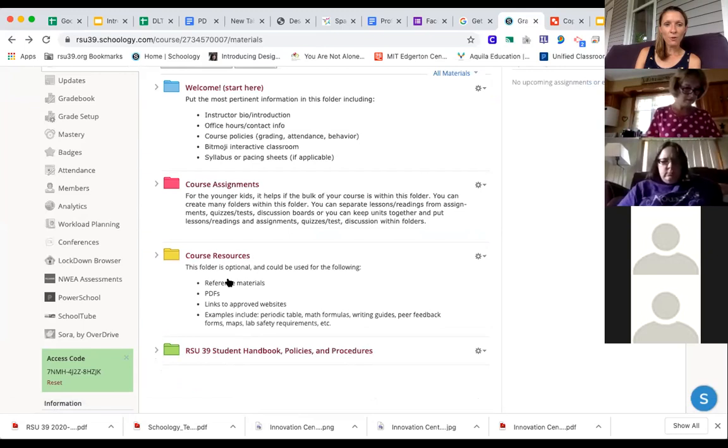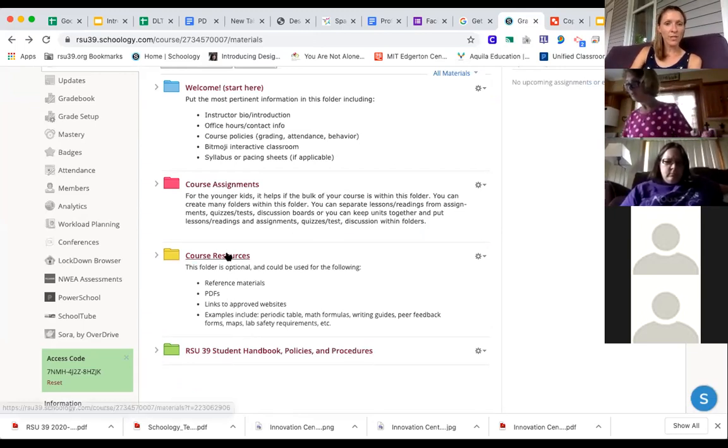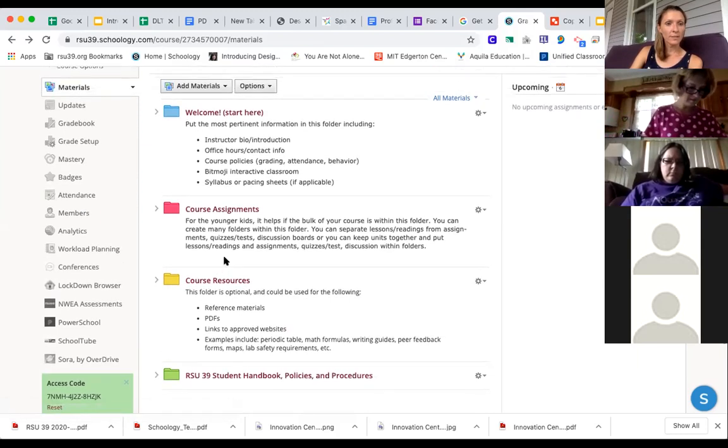And then course resources isn't necessarily something that everyone would need, but especially for a class where kids are doing a lot of research, maybe you want an approved list of links, or examples like the periodic table, math formulas, writing guides, so kids aren't having to go search. It can just be a curated list of resources for the kids.